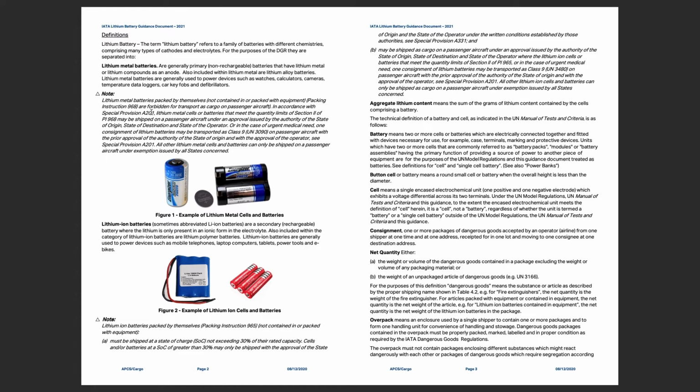So we have two types of batteries. Generally you have the non-rechargeable ones, so lithium metal cells or batteries, and then you have the lithium ion cells, which are also called Li-ion batteries, that you can see here, and they are generally rechargeable. Now you should be careful. Generally they cannot be brought in passenger aircraft, the pure batteries, especially the metal ones.